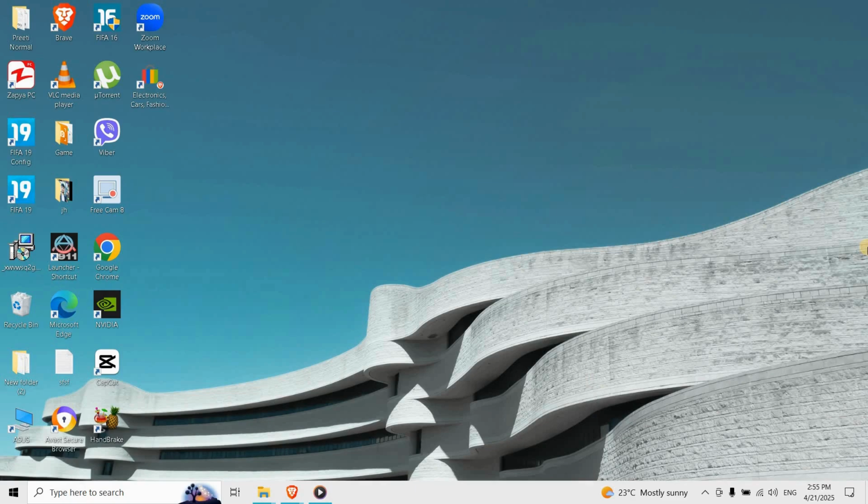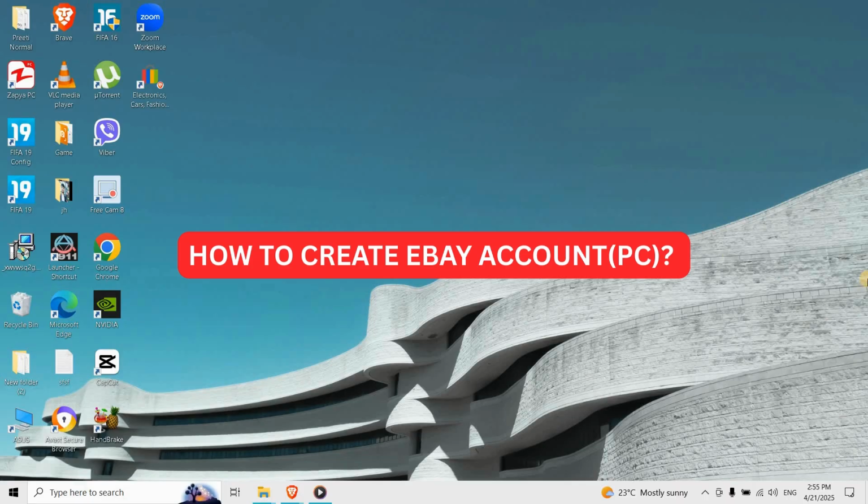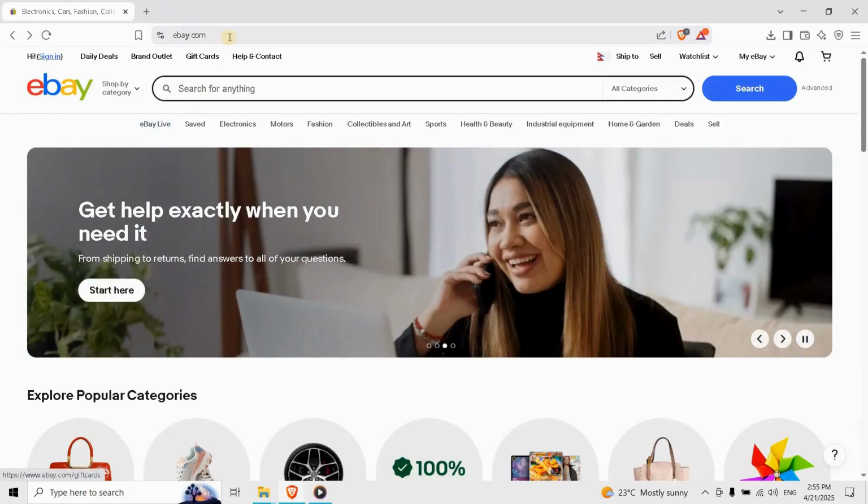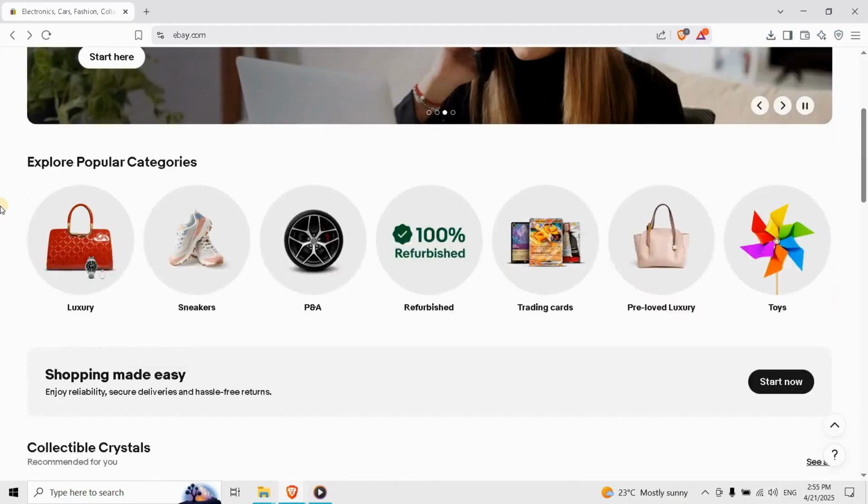Ready to dive into the world of online shopping and selling? Let's walk through the steps to create your very own eBay account on your PC. Start by opening your preferred web browser and typing in ebay.com. This will take you to eBay's official homepage.